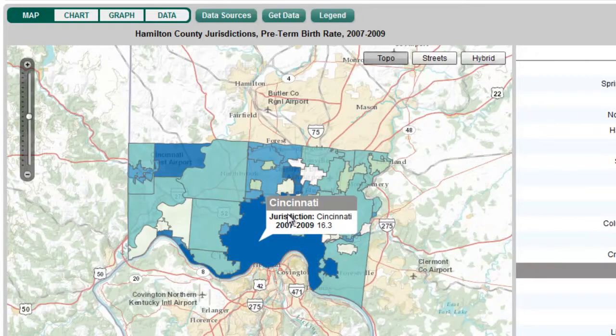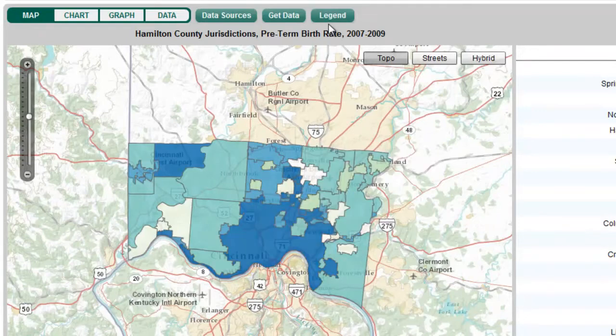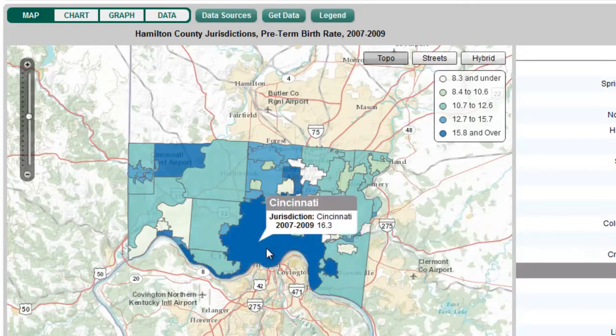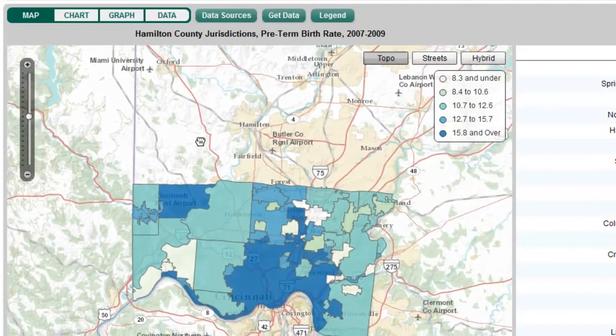Click the Legend button at the top of your screen. This shows the colors associated with the rates on the map. Darker blue areas correspond with higher rates. In this example, a preterm birth rate of 15.8% or over received the darkest shade of blue. The map functions like other online mapping products. Zoom in and pan around all you want.